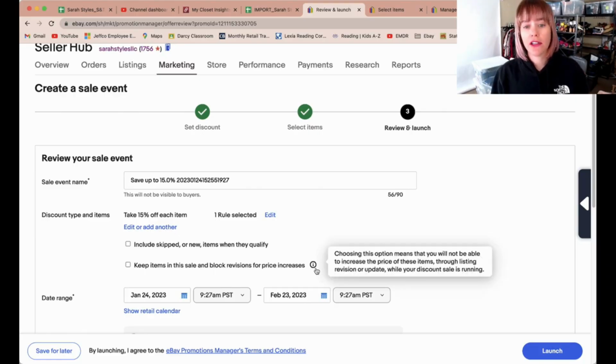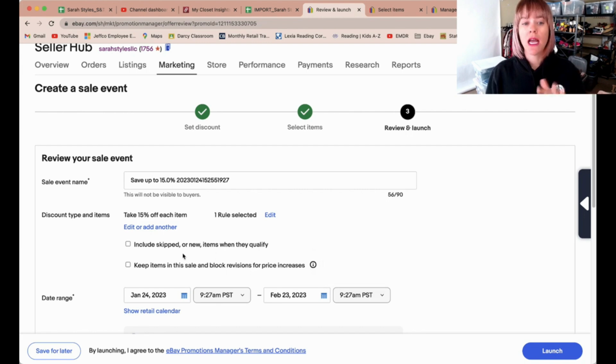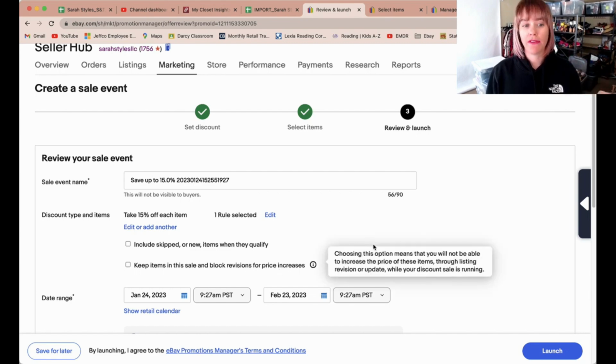So this is telling you, look, choosing this option means that you will not be able to increase the price of these items through listing revisions or updates while your discount sale is running, right? So if you put a sale on this and you click this, it's telling you you cannot go in there and change the prices. I'm not going to do that. Very, very rarely do I go in and change prices, but I want that option if I want to.